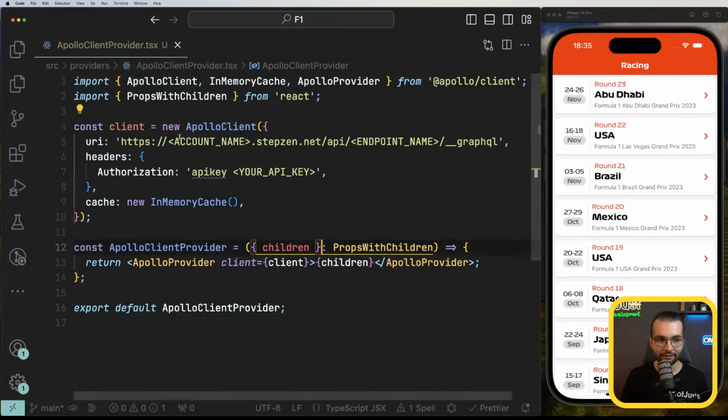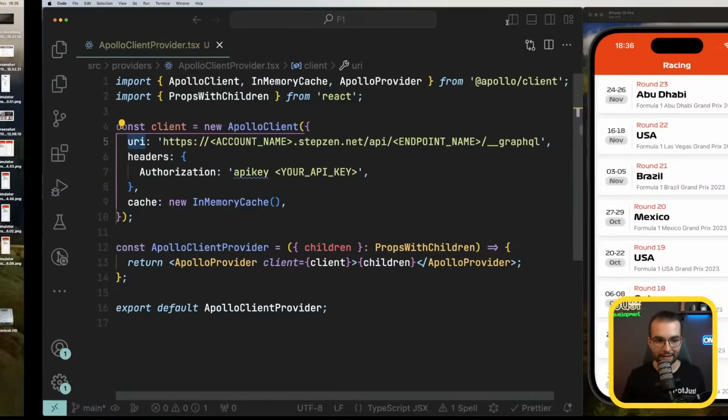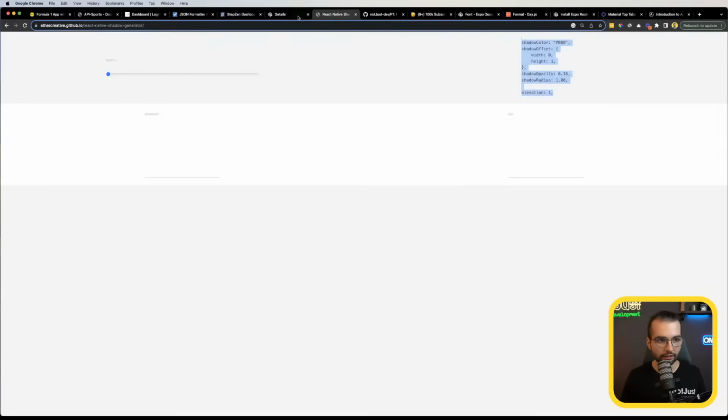To create a client, we are initializing the Apollo Client class and we need to provide some information. The first one is the URI of our GraphQL endpoint. To see the URI of our personal GraphQL endpoint, we can go to the StepZen dashboard.